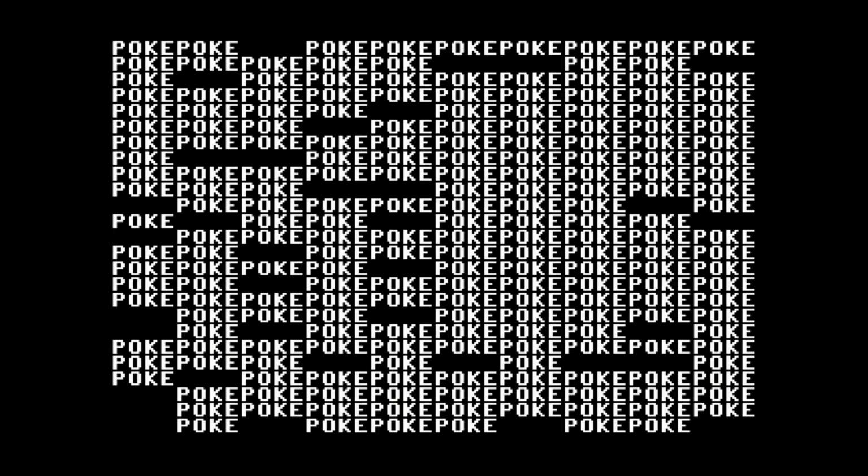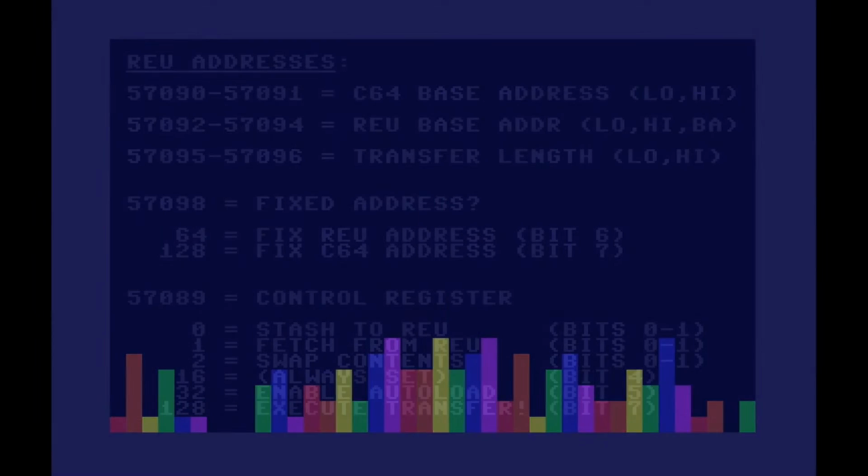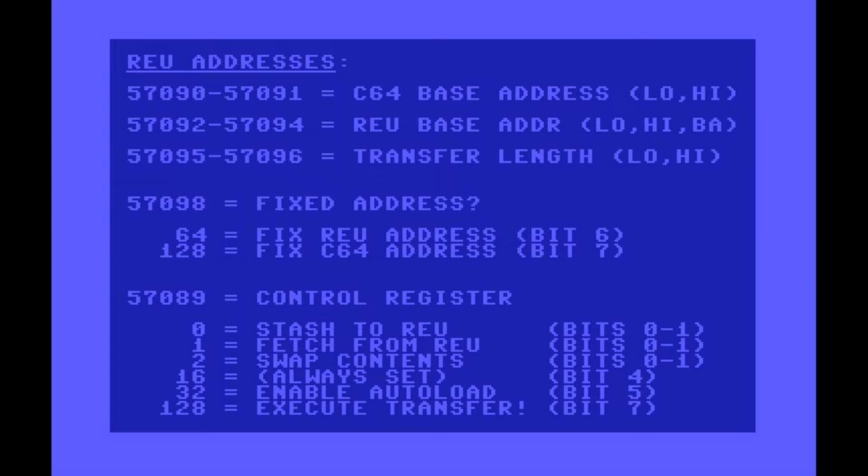So how do you stash and fetch and swap when using an REU attached to your Commodore 64? Well, how do you do pretty much anything significant on a C64? You poke, of course. Essentially, you set your parameters with a series of pokes and then issue a final poke to start the transfer process. Let's take a look at these poke registers. Okay, so as you can see here, addresses 57090 and 57091, these registers point to the start in C64 memory where a transfer is going to take place in low and high format.